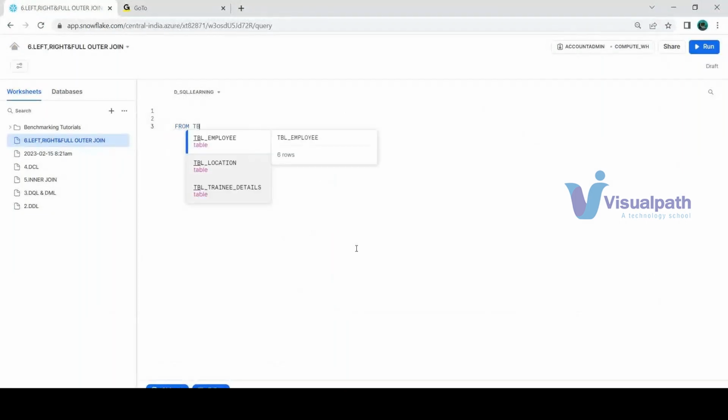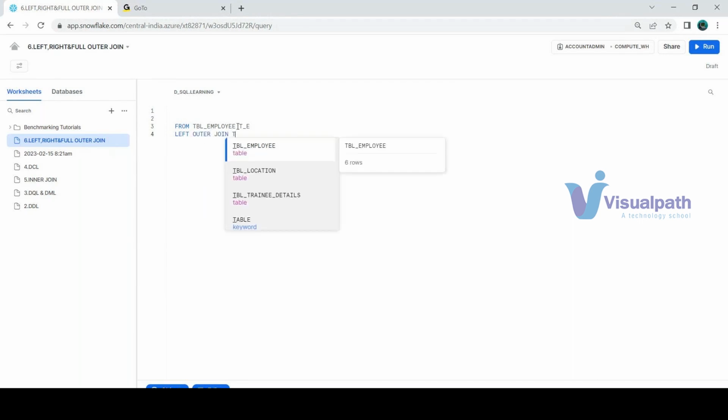table employee, because my context is already set to the DSQL learning schema, so that's the reason I'm getting table names automatically. And here I have to use left join or left outer join, whatever, both work. Left outer join on which table? Again I am joining table location, which I am aliasing as t_l. You can use AS or not, both work, no issue.